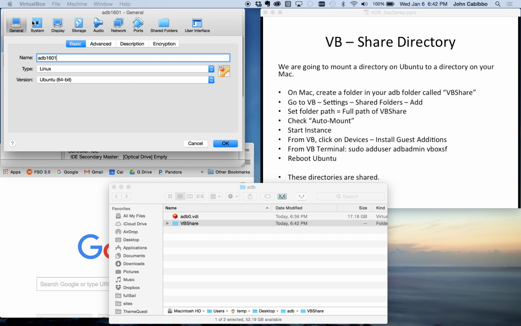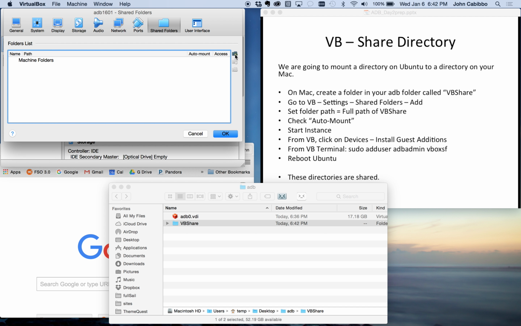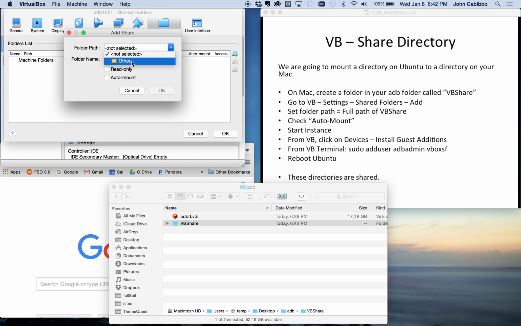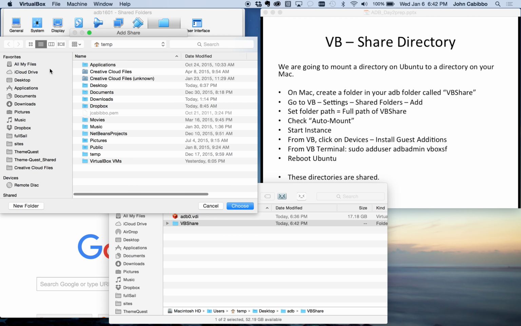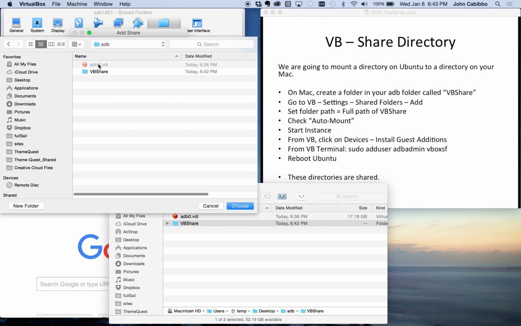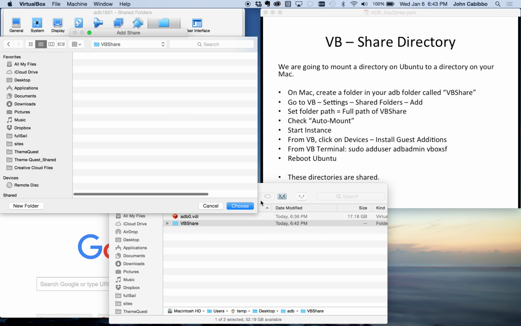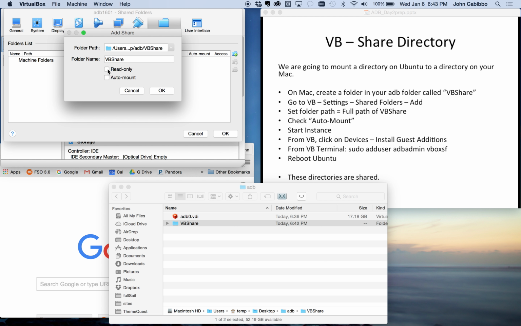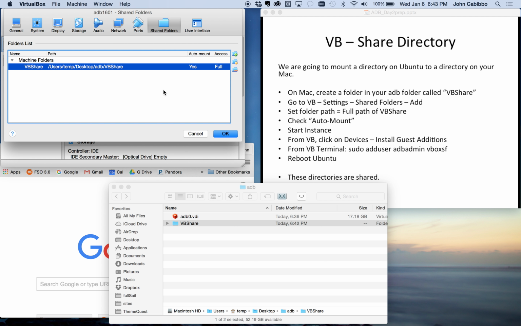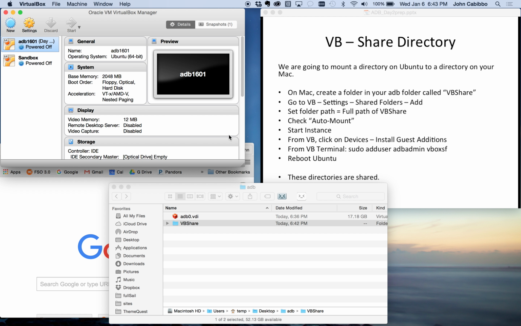Next, go to VirtualBox. We need to go back to our settings, over to the shared folder, and add a shared folder. As for the path, let's select other. Again, this is the path that's actually on our Mac. So if I go to desktop or wherever you have it, ADB, I want to go to that VB share directory. I'm going to hit choose. I don't want it read-only; I do want it read-writable. But I do want it to be accessible every time we start up the VirtualBox, so let's click on Auto Mount and then hit OK. All right, it saves all the settings.